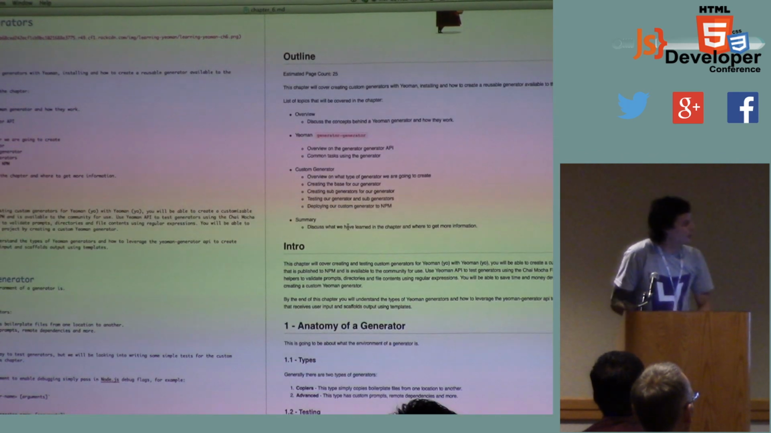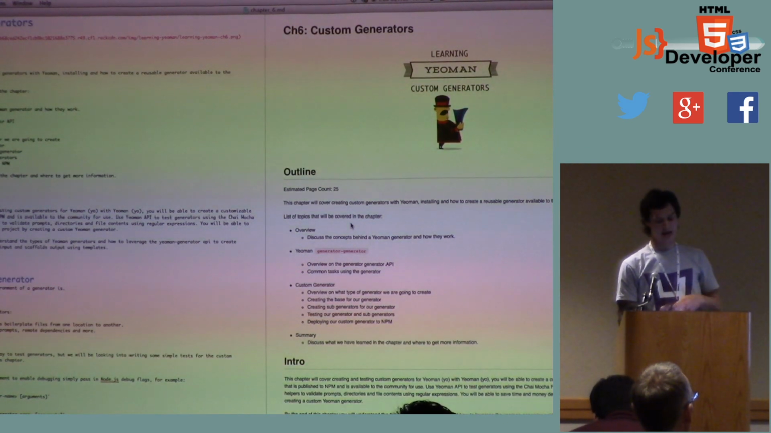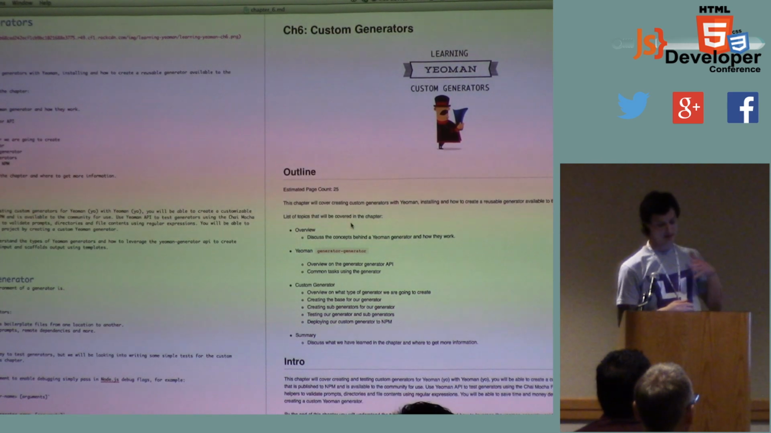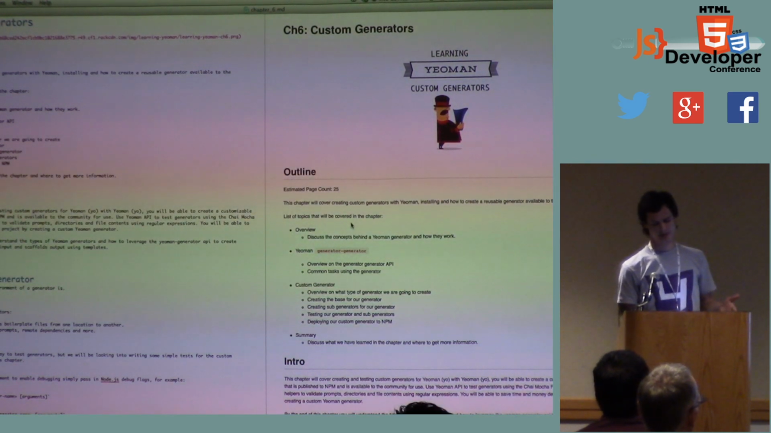Yeah, so I actually just finished up a book for Packt Publishing called Learning Yeoman. So I cover all of these topics in the book that's going to be out probably in like 2 months. So this would be a preview of chapter 6 where we cover creating custom generators.